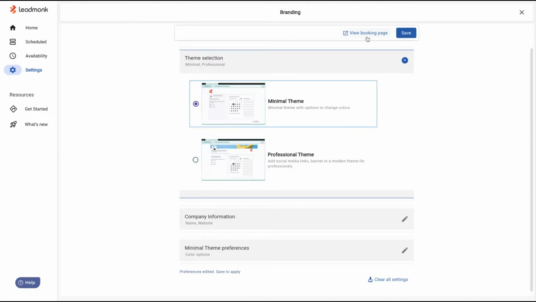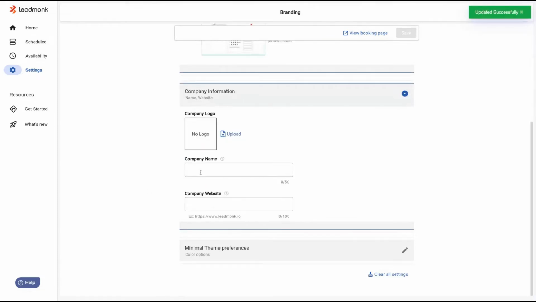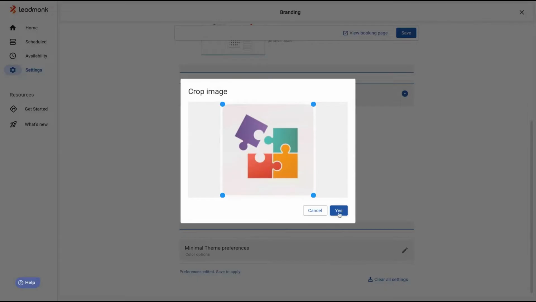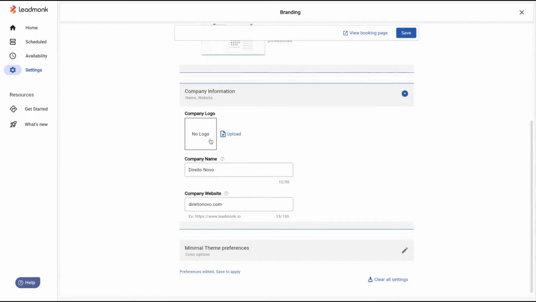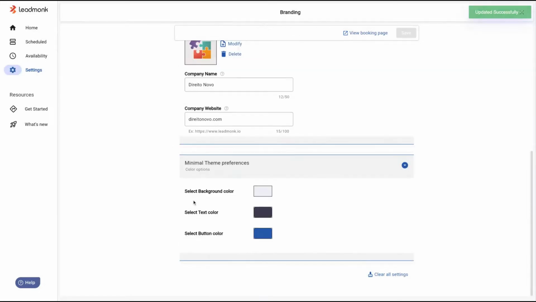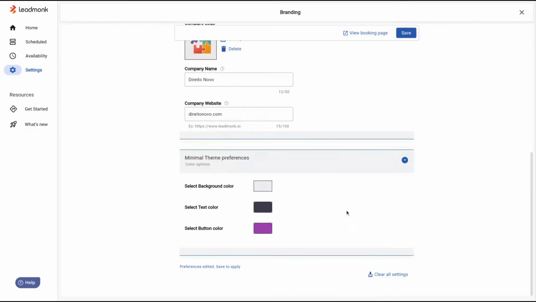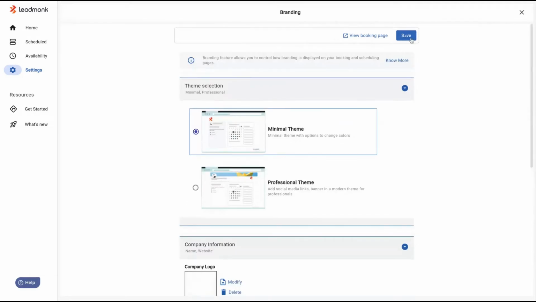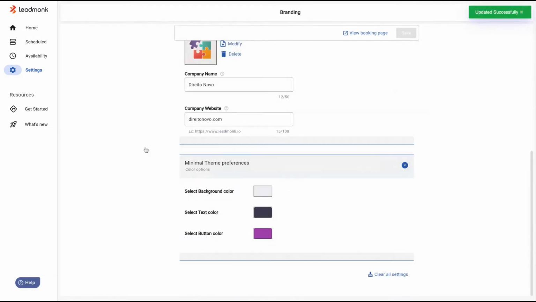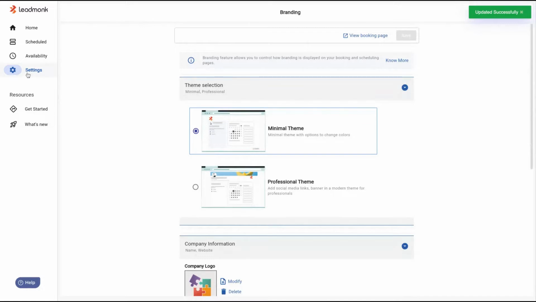I'm going to select the minimal theme for the sake of that review. You can add your company logo, name, and website. So I've just added my logo. It's pretty simple. You can also select your background color, text color, and button color. So this is customizable as well. So if you want to change, for instance, your button color to purple, it's done. Just click on save. So those are the customization options by now.